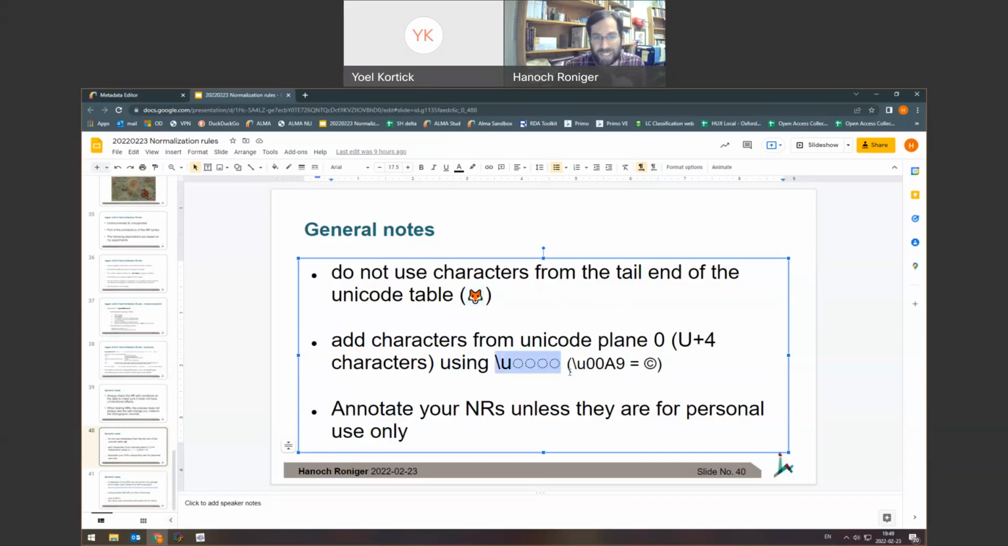You can use this to insert any Unicode character from plane 0 that uses 4 digits for the character. If you try to use 5, it will just match the 4 and add the 5th character that you added after the character that it changed.